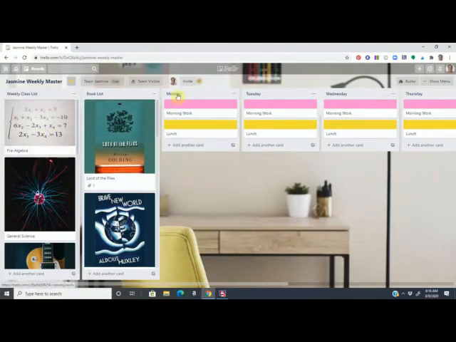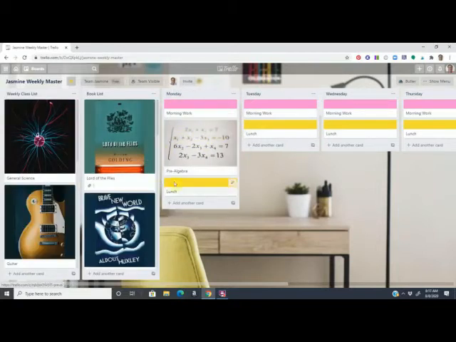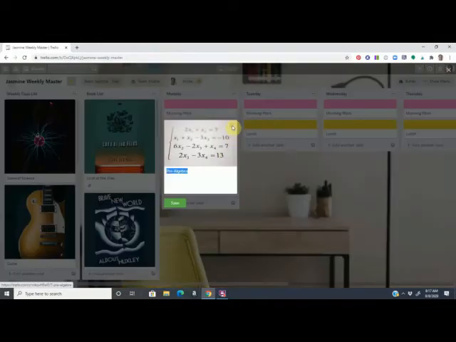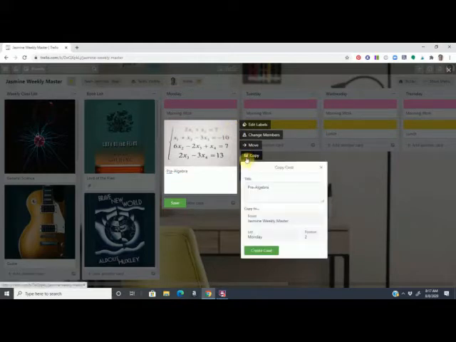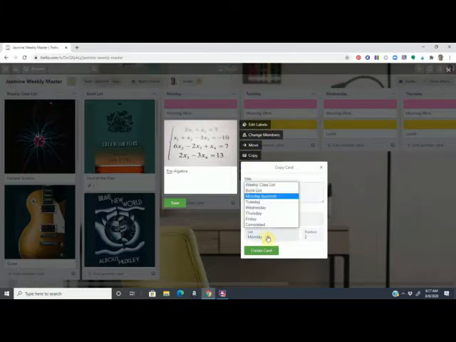Now, let's say that I want Jasmine to work on math three times per week. I can move pre-algebra here in the morning, and I can click on the little edit button, and let's say I want to copy those cards. So if I want Jasmine to work on pre-algebra on Monday, Wednesday, and Friday, then when I click on the card, it gives me the option to copy the card to the specific day that I want, and also to select the position, whether I want the card at the top or the bottom.